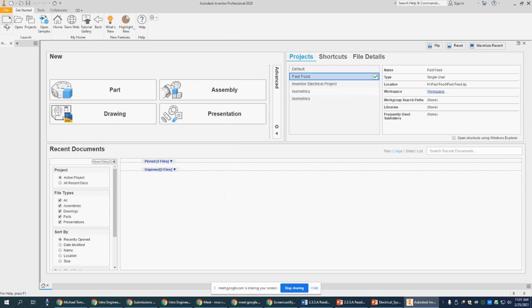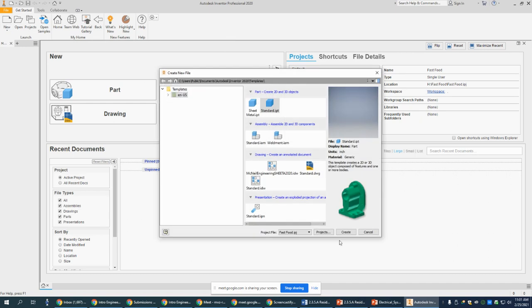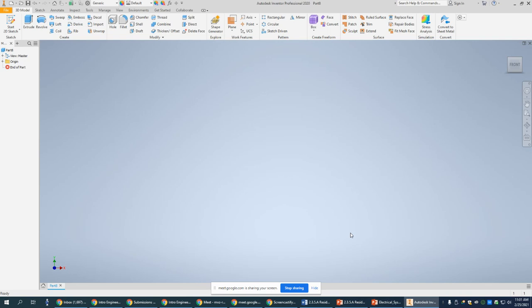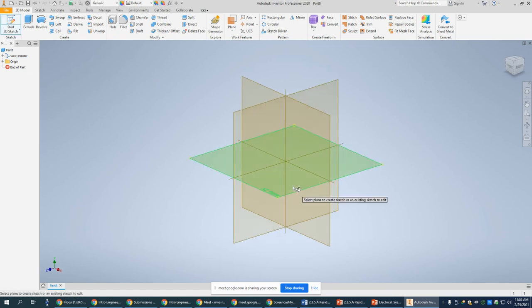So I'm going to do a new part, standard IPT. All right, and I'm just going to do a couple of parts. I'm not going to do the whole thing for you, and I expect your parts to look realistic, whereas mine are going to look super basic. So the first thing I'm going to do is create a new sketch to start a new part, and I'm going to create the patty.